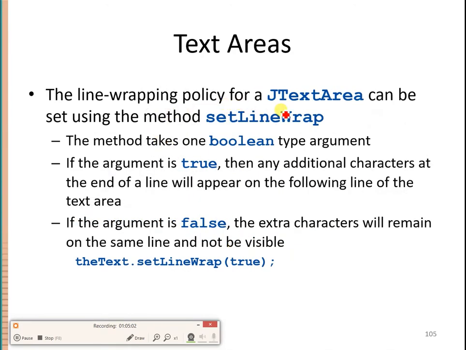The line wrapping policy for the JTextArea can be set using the method setLineWrap. This method takes one boolean type argument. If this argument is true, then additional characters at the end of the line will appear on the following line of the text area. So if we are writing a line which has a number of characters exceeding the size of the text area, how many characters can be in one line, in that situation we can define a policy.